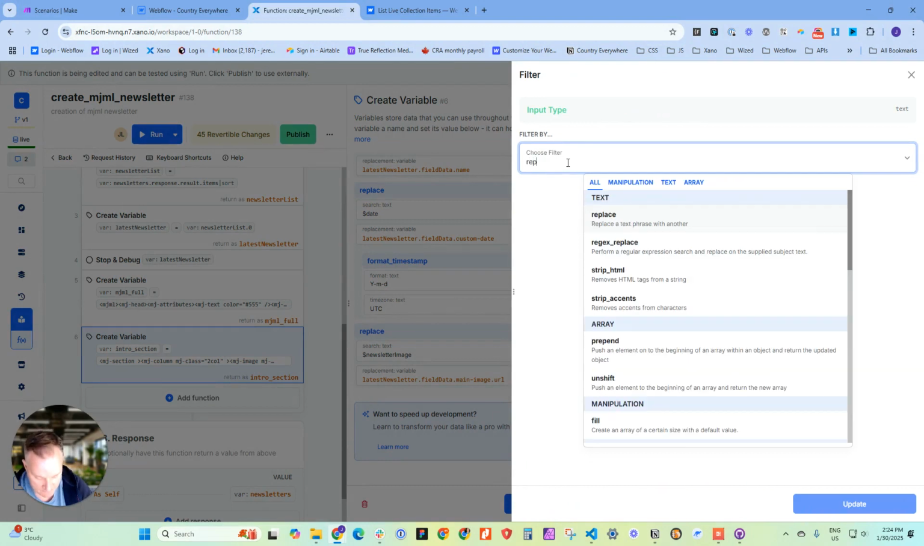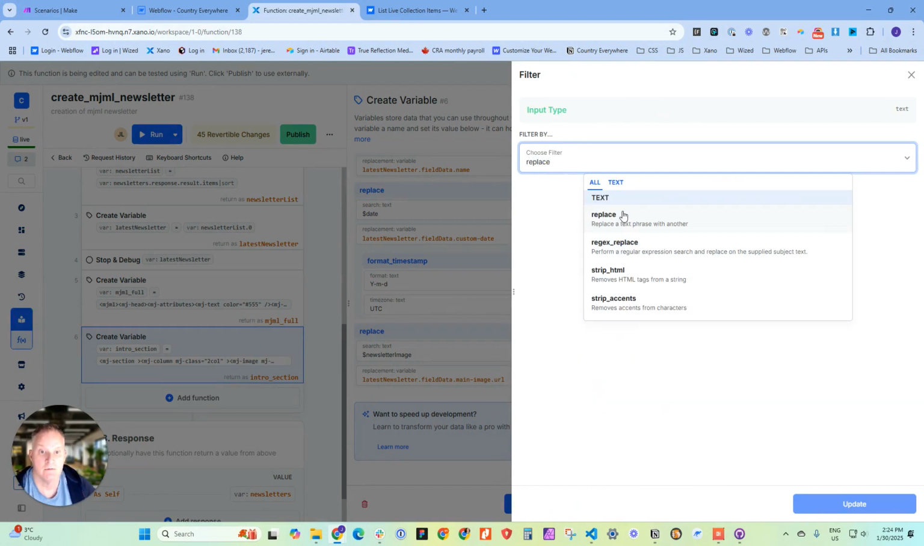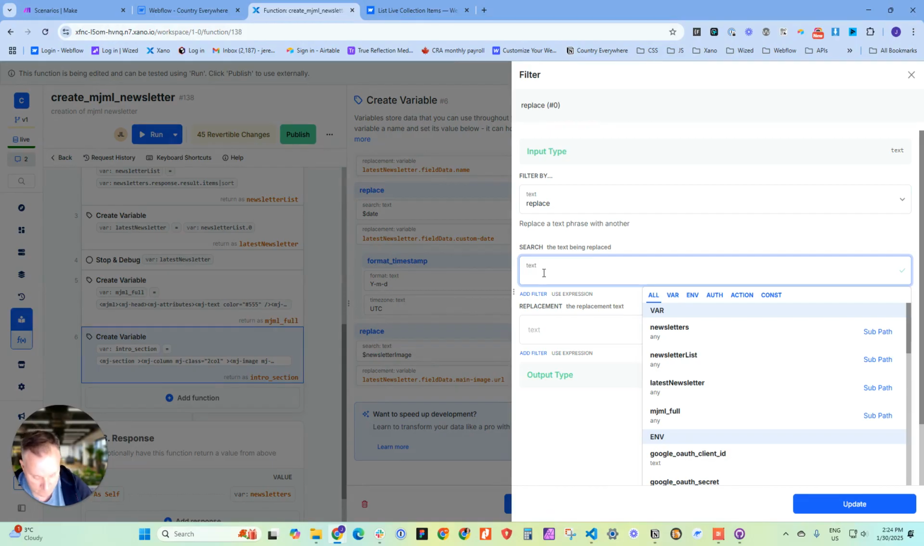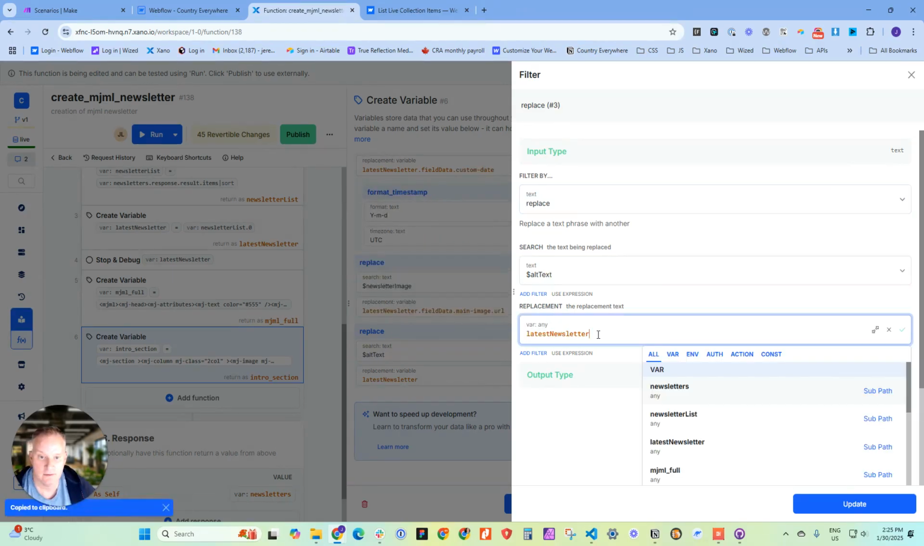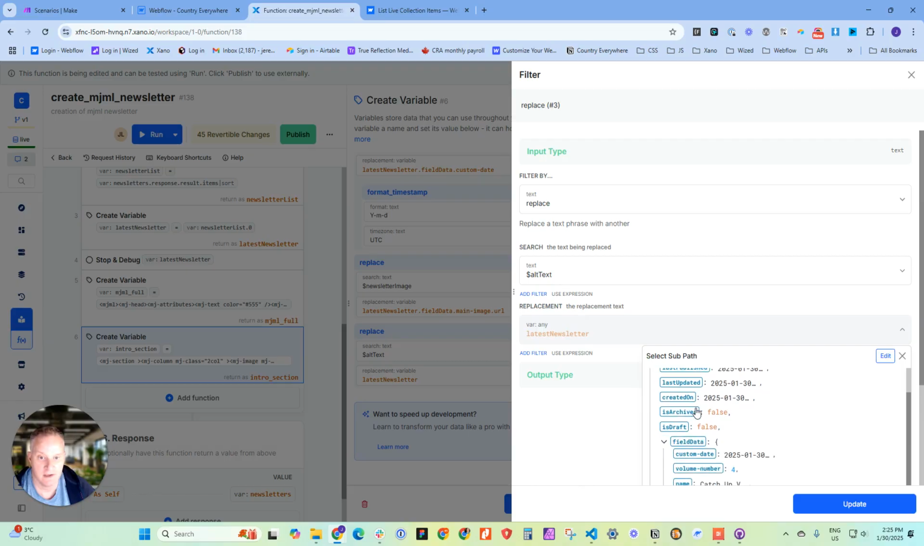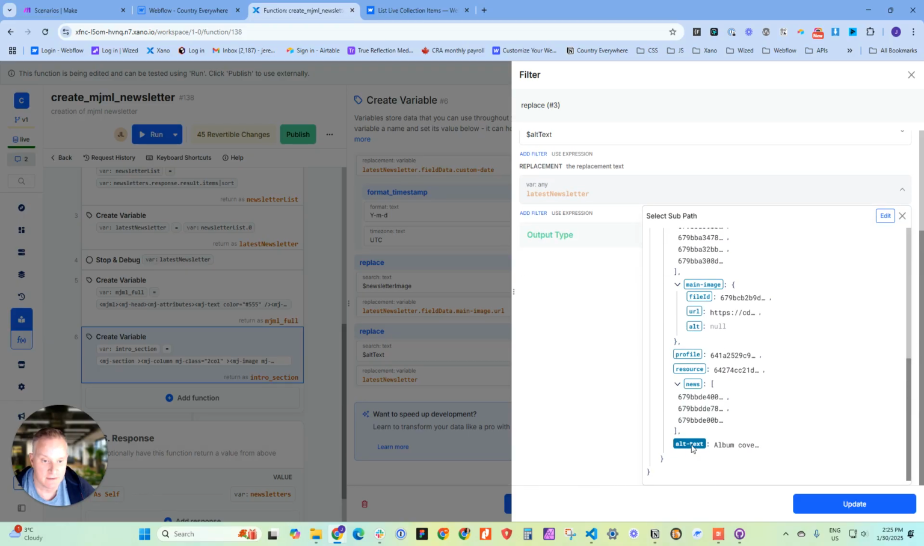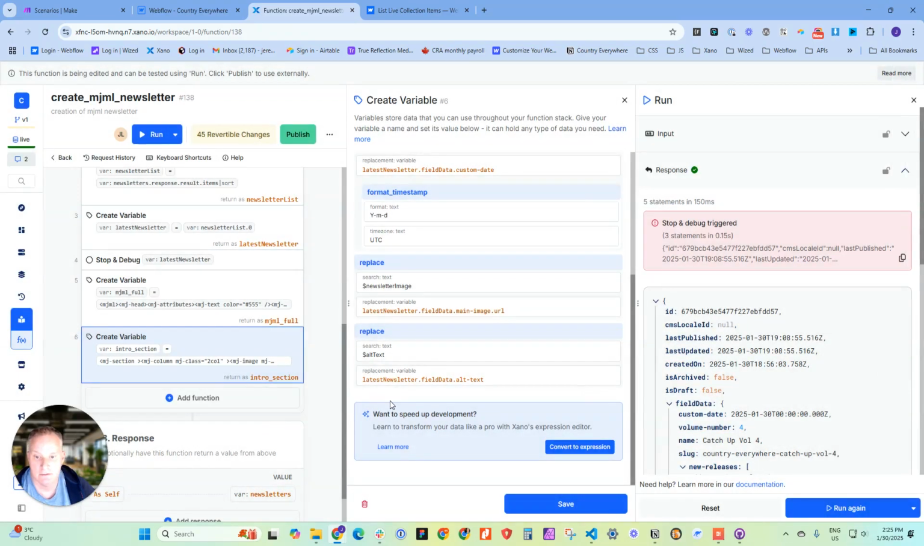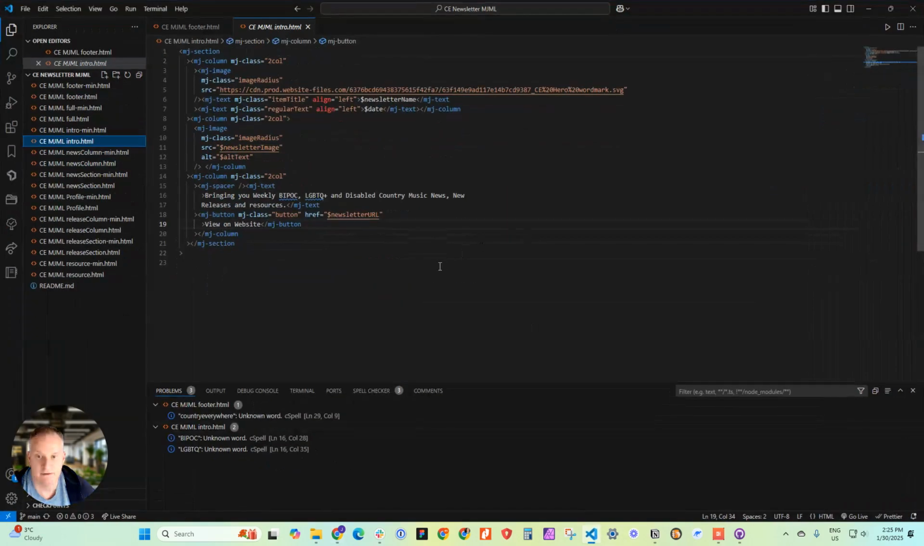So replace $alt text. Do this latest newsletter subpath. Let's define our subpath. Hit define, and we want the alt text, and we have an alt text field that we're pulling it from. Perfect. So do we have anything left?